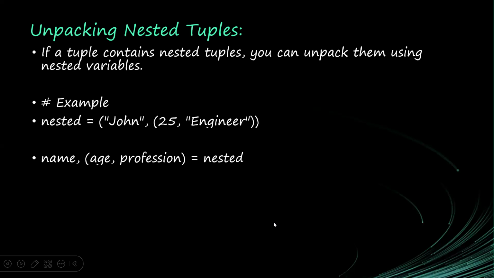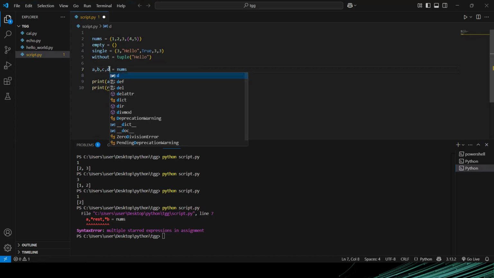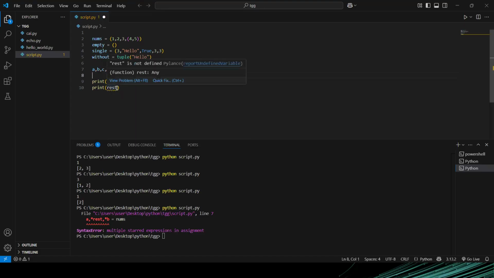Okay, let's go and do some experiments here. Let's say I have a nested tuple here, with 4 and 5. If I try to do the normal unpacking, I will do A, B, C, and D. I'm just interested in D because A will be 1, 2 will be B, 3 will be C, then D will be this tuple. So let me just print D and show you what we get. We are going to actually get a tuple.